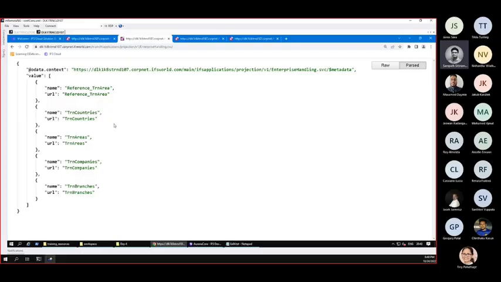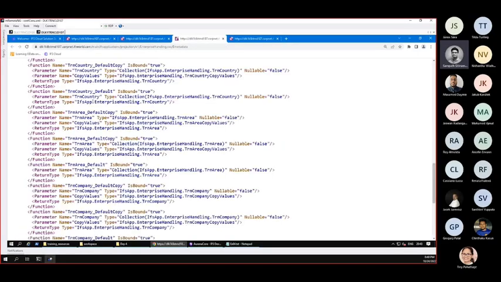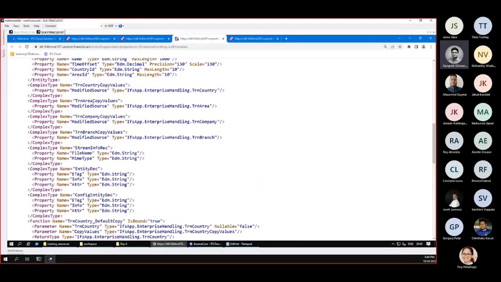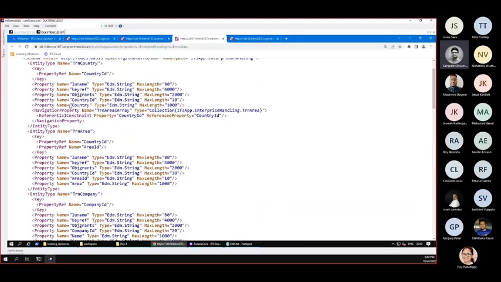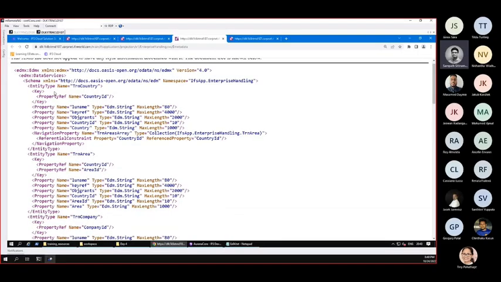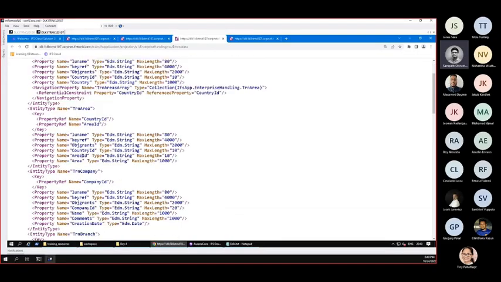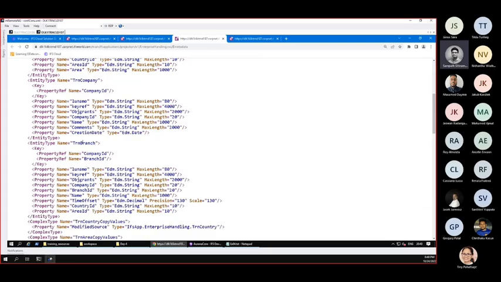So yeah, this is the state of the enterprise handling SVC, and then I'll get the metadata document, and then I'll show you the TRN branch too. That's my TRN branch. TRN country is there, TRN area, company. Yeah, okay, here's the TRN branch.